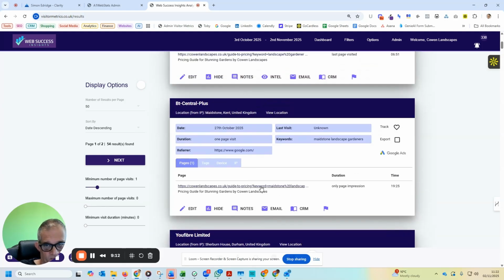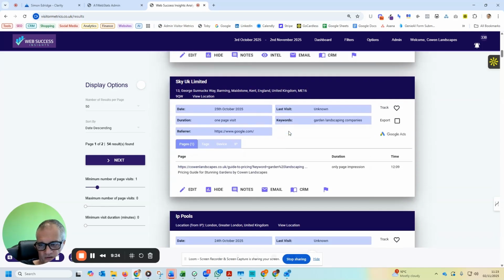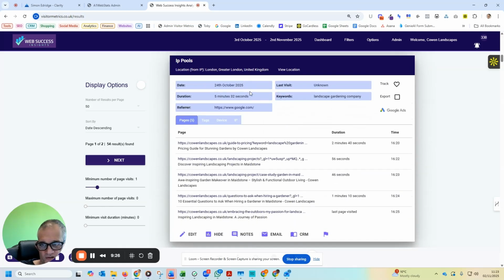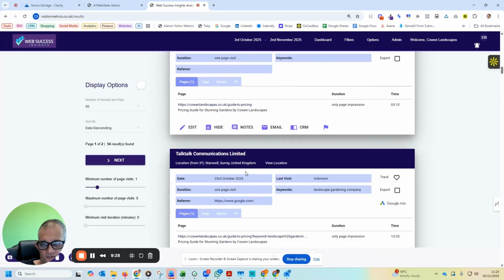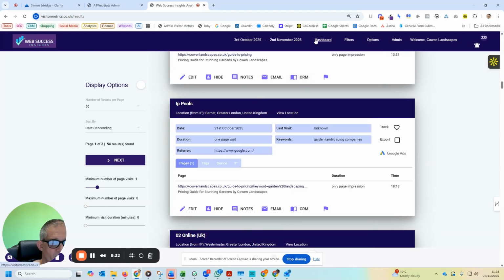This person just went to one page and went no further. So if you were doing Google Ads, you might think, okay, if there were a lot of people doing that, why aren't they going any further after clicking through from Google Ads? There's an issue there. And as we go down here, we start to see some that did go further into the website, and you're just getting a much more granular view.